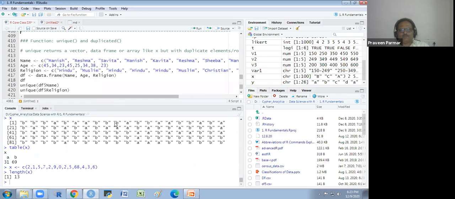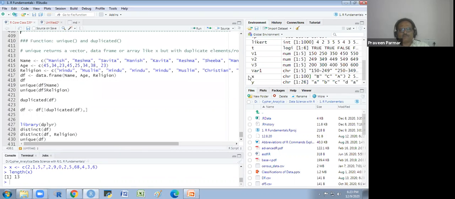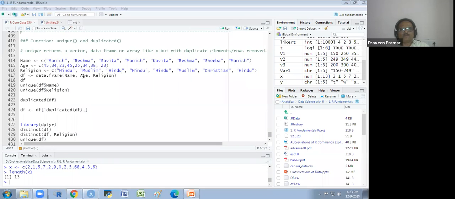Then we have the functions unique and duplicated. Whenever we get some data, we find some sort of deficiency, or you could say gaps, in the data. There may be some duplicate rows in the data. There may be some missing values. There may be some outliers in the data. So here we are talking about the duplicacy of the data, how we remove the duplicacy of the data, how we check it.